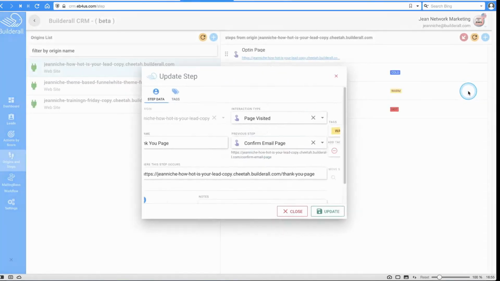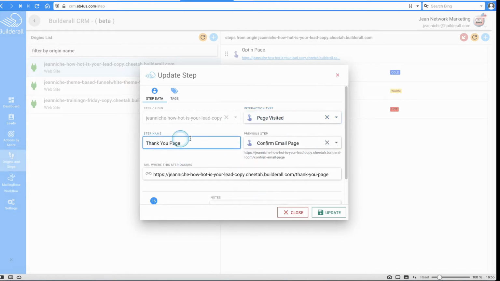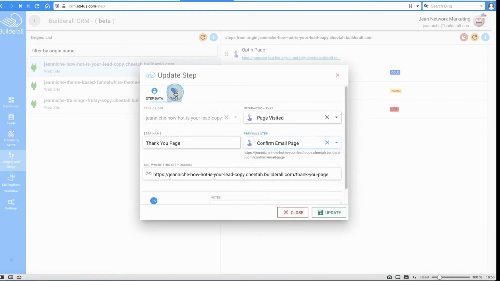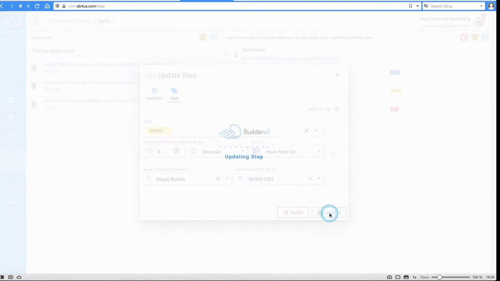So I will press edit right here. And page visited, that's how I want it to add the tag. And like I said, all this, you don't have to worry. And the previous step was the confirm email page. This you can change if you want to, if maybe your pages are not in order, but luckily mine are, so we'll leave that as is. Then I went to tags, added the word warm, 0 seconds, and I want them to be moved from the magic button list to the warm list. And I press update.